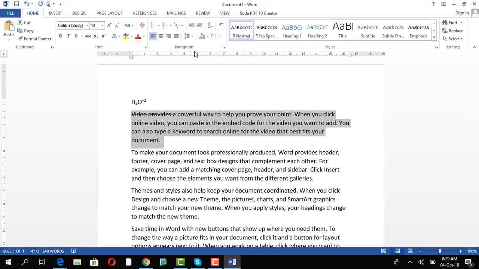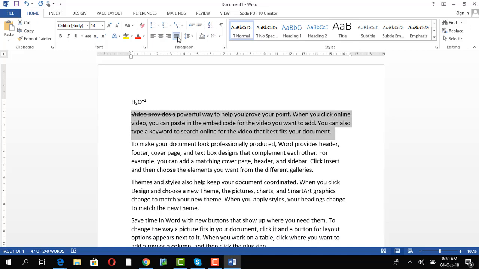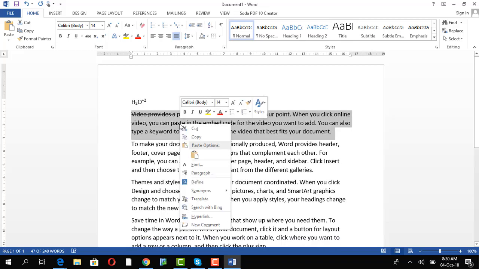In the paragraph tab, you have justify. You can justify, fully justify. You have the indent option. You can indent obviously towards the right. Well, you may want to indent the other way as well.